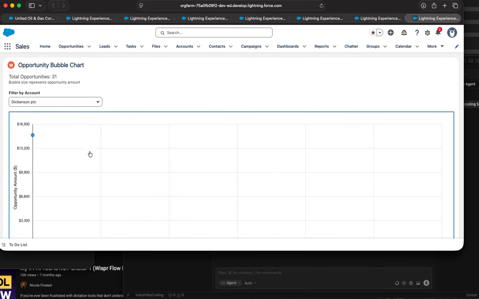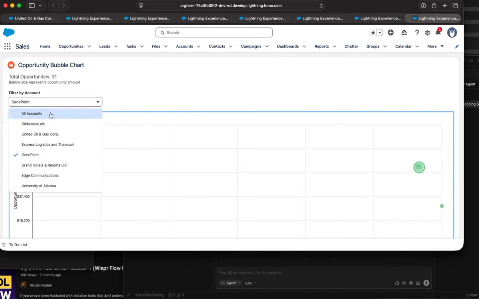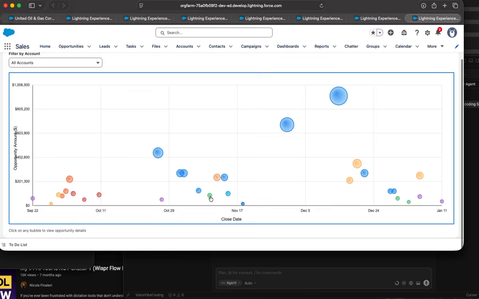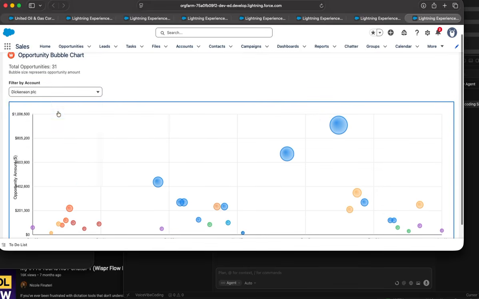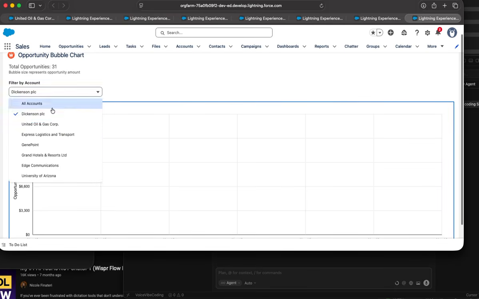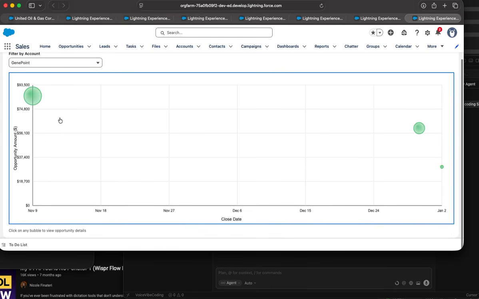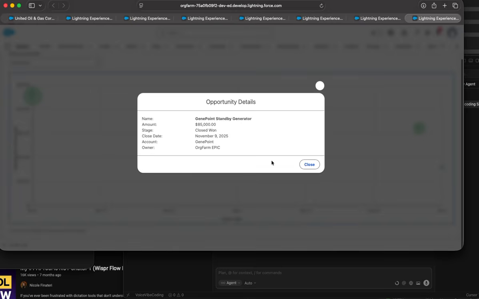So maybe in the previous step, well, let's see. Dickinson is blue, Express is orange, Gene Point is green. Let's go back. Gene Point definitely is green. Once we changed, oh, it actually does move to the axis. With Gene Point, it's even smarter. I thought it would keep the original axis, but now it actually zooms into that particular portion of the axis.